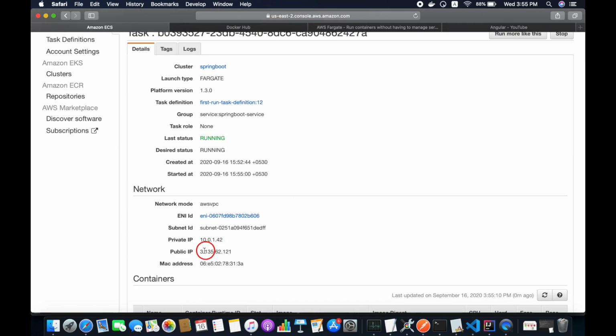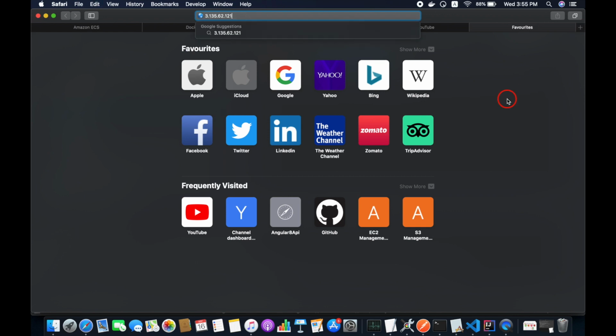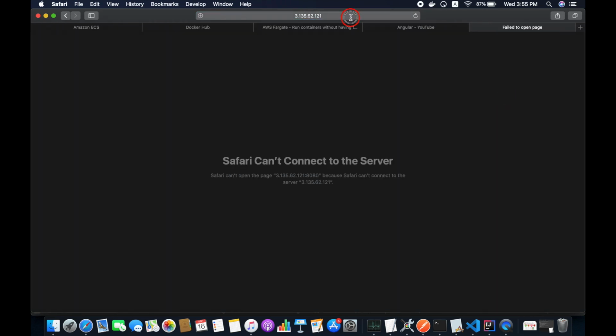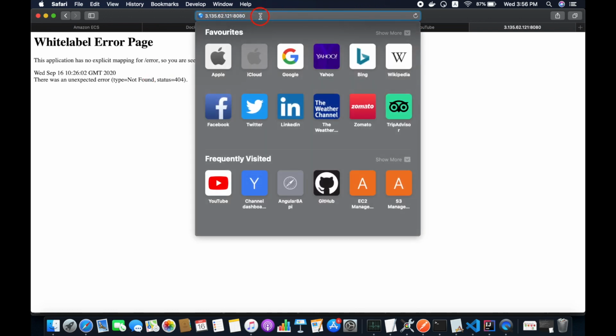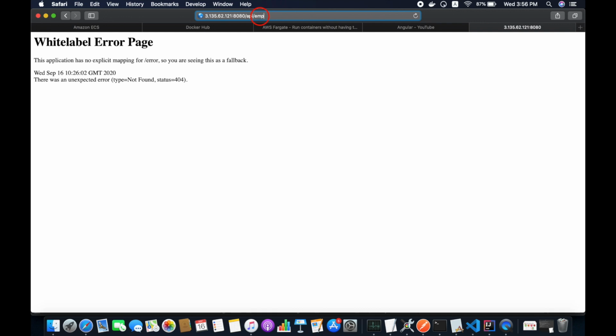Get this public IP, so just copy this public IP and paste it here, and our port number is 8080. Okay, let's hit enter. Let's refresh again. Okay, so we got the whitelabel error page here, so the server is started now. Our endpoint is /api/employees. We got the empty response here because we don't have any data.